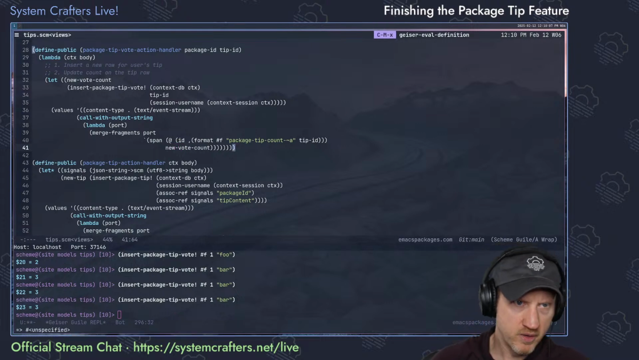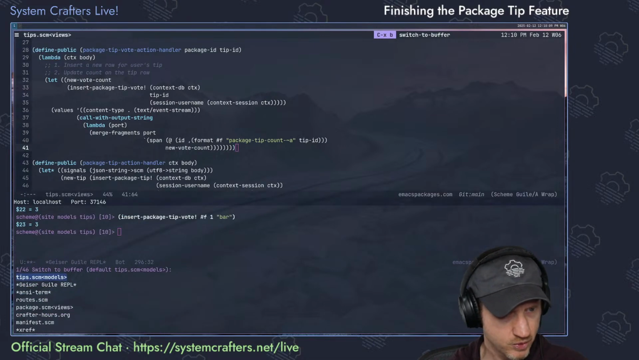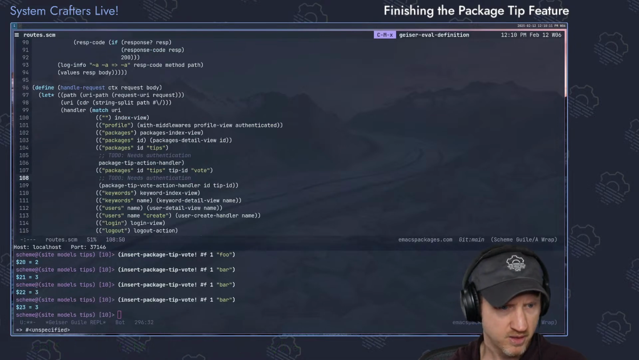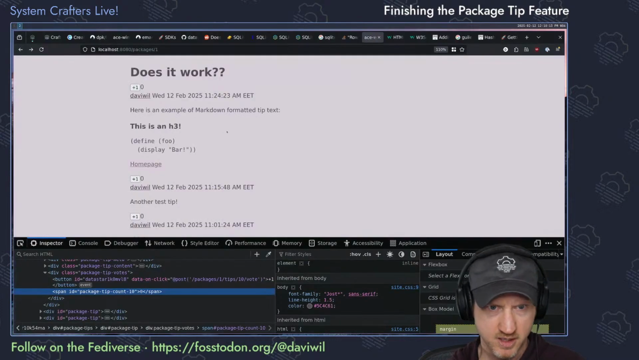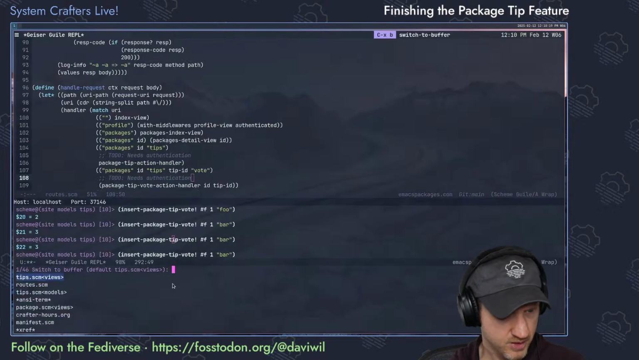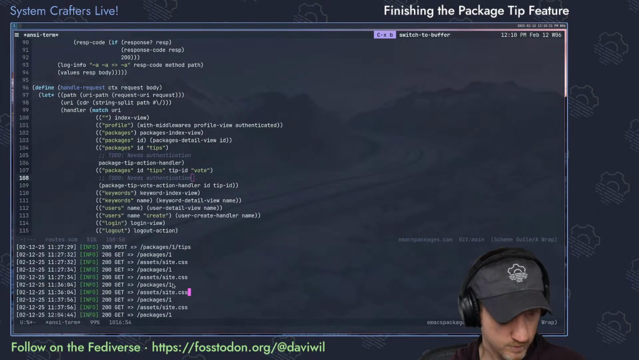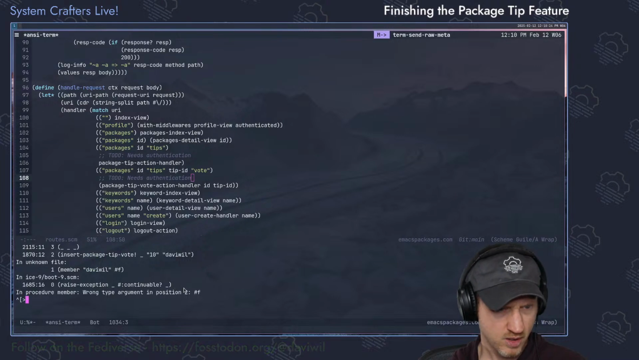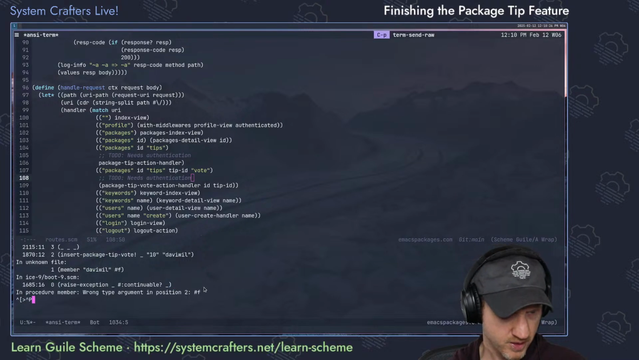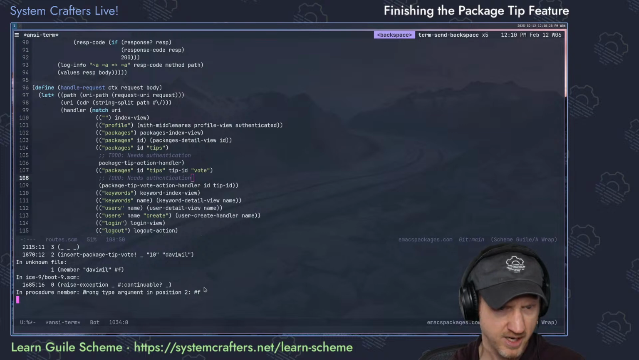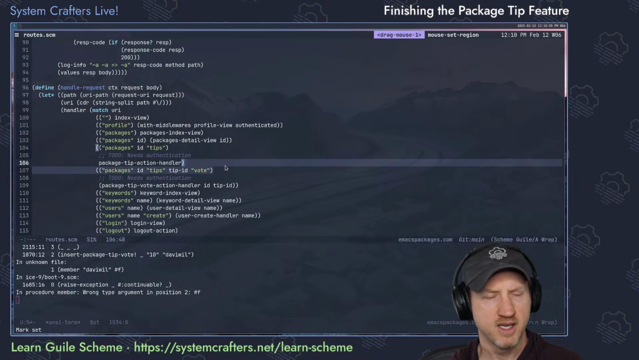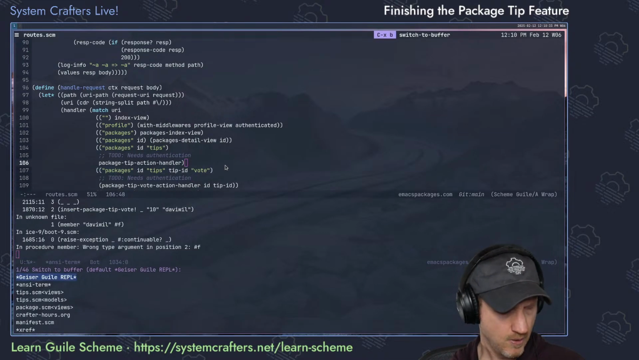Okay, so now we got our package tip vote action handler. Let's go into routes. Reevaluate this so that we can make sure that we can respond to that request. Let's reload this page. I'm going to click a 1 here. Didn't seem to do anything. Let's see if the request came through. Wrong argument in position number 2, false. Insert package tip vote. It's not an integer, it's a string.